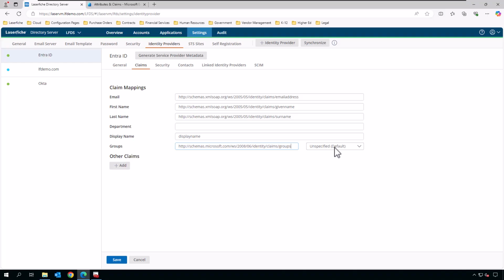All right, so we're going to leave this as unspecified. Again, we're not doing linked identity providers, and so we will click save. And that is pretty much all we need for the setup.